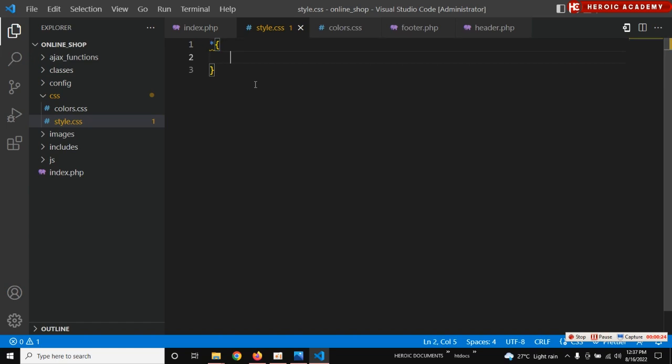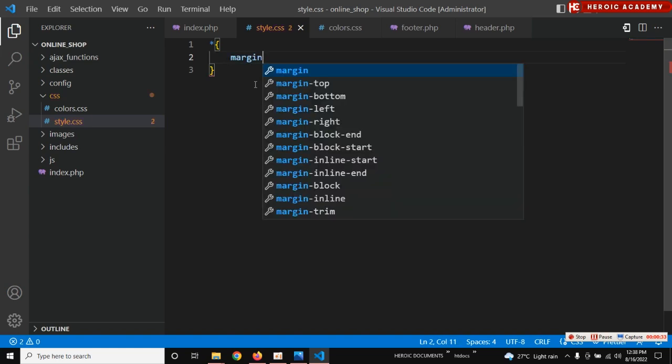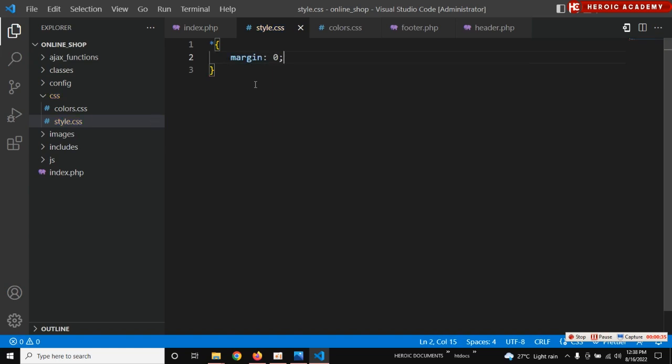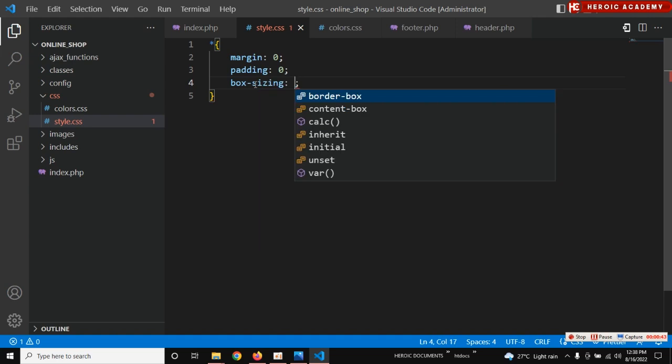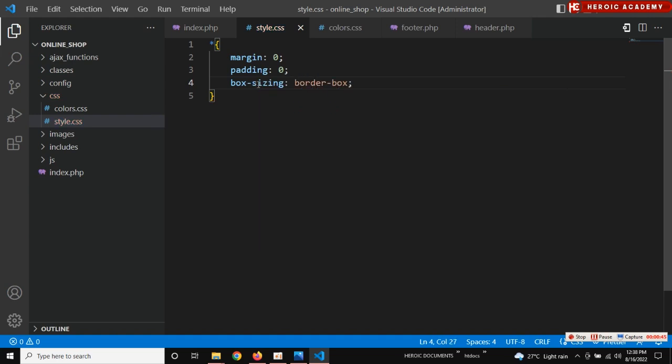So the first thing is we're going to type in a universal selector. This style is everything, that is, this style will affect everything we are typing. Then put margin, give it 0. You want everything to have 0 margin. Padding, give it 0. Box sizing, border box. Okay, this will affect every element in this document.